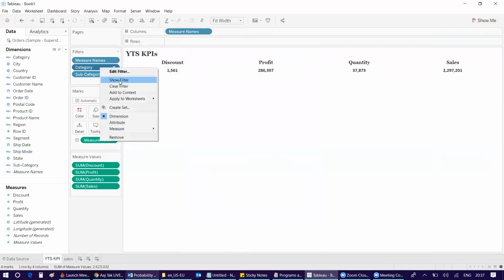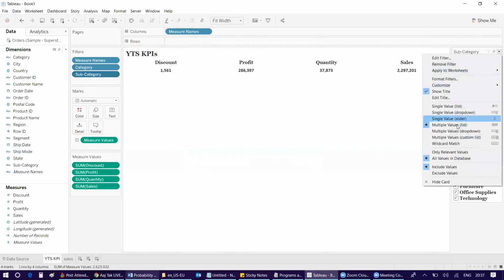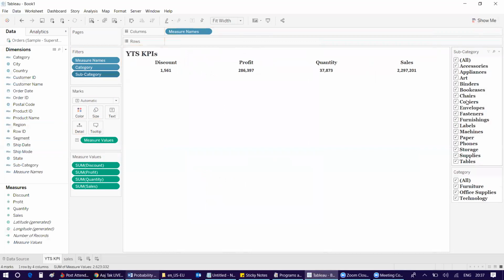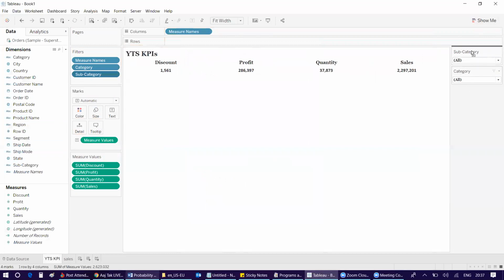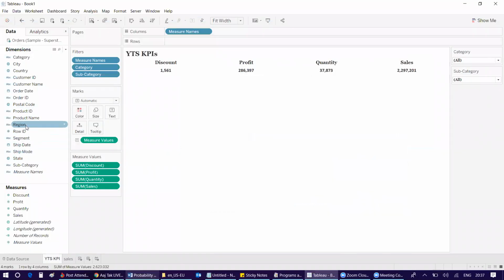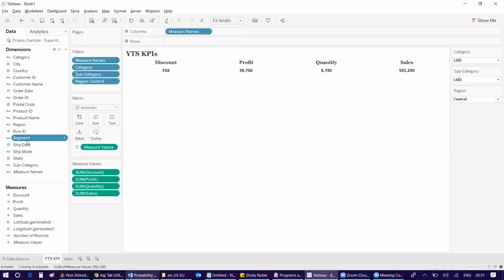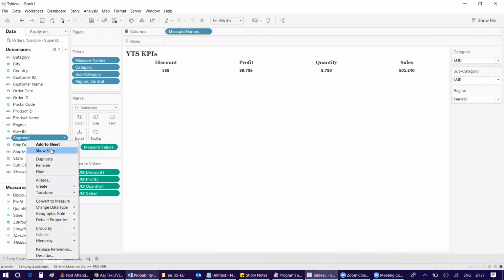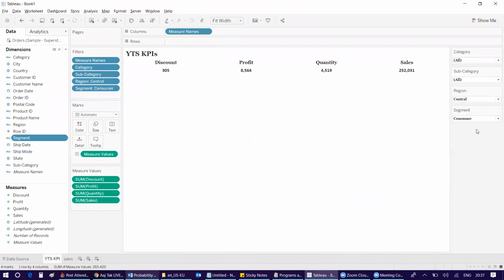And let's quickly show these also. So show filter, again show filter. Okay, let's make it a single value dropdown list. Let's make this also a single value dropdown list, put it at the top, and then we have region and segment. Let's show region again. I will make this a single value dropdown, and then we have segment. Let's do it for segment also. Show filter. Yep, single value dropdown, and at the bottom.